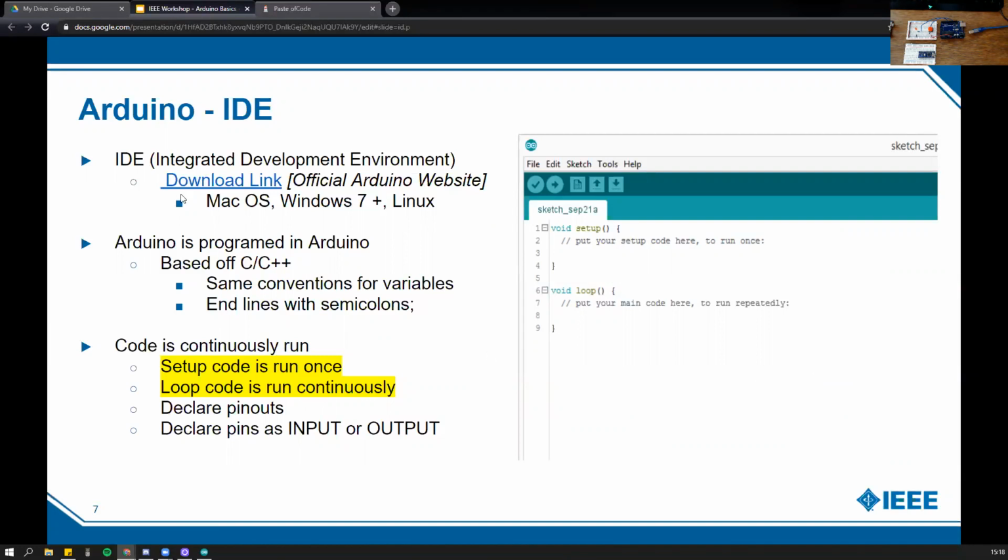If you have not already, please go ahead and download the Arduino IDE from the website. I will post the link again in the chat. And it's available for Mac OS.